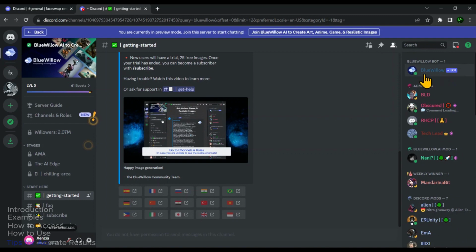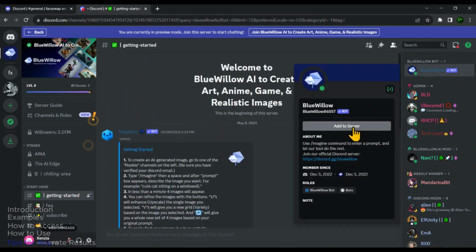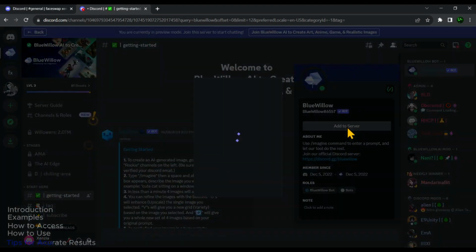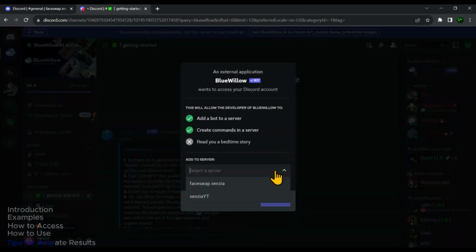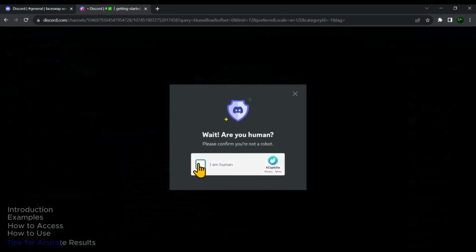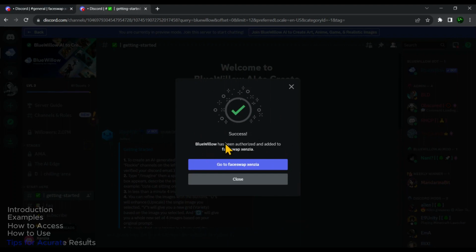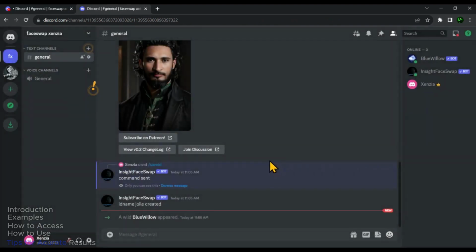Now let's add this Blue Willow bot to our FaceSwap server. Click on it and a small window will appear. Then click on Add to Server. Then in the drop down menu select the server. And then click on Continue and then click on Authorize. Verify that you are a human. After human verification, this small window will appear. Then click on this option to enter into the server. So now as you can see, in the right sidebar, the Blue Willow bot has also been added to the server.